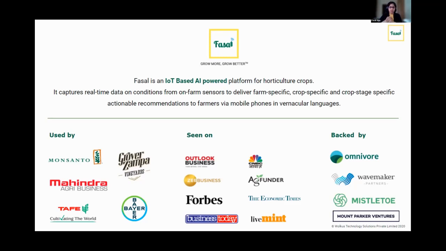Currently, we work with a lot of individual farmers, but we also work with some major agri enterprises like Monsanto, Grover Zampa, and Bayer. And recently we got a pre-seed funding of $4 million.